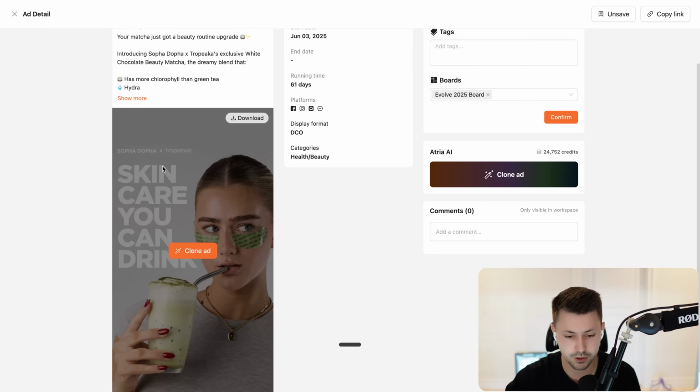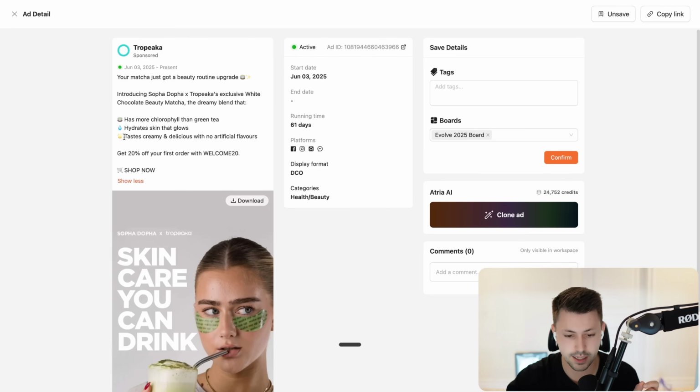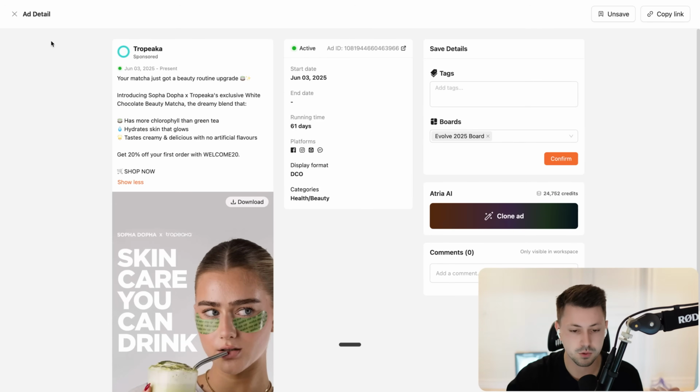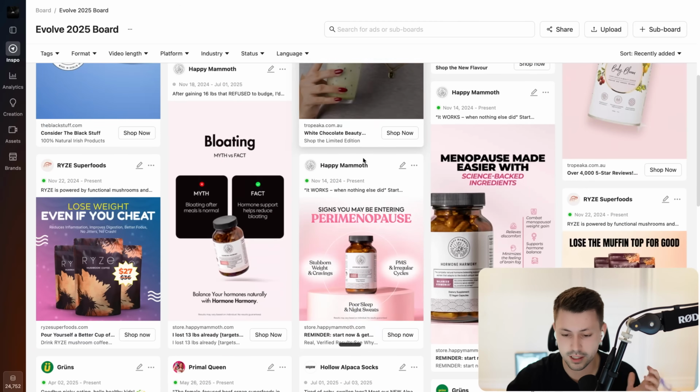So here again, you can see skincare you can drink. And then what happens? I look up, your matcha just got a beauty routine upgrade. Introducing the Sofa Tropica's exclusive white chocolate beauty matcha, the dream blend that has more chlorophyll, hydrates skin, and tastes creamy, right? So they're literally explaining exactly what it is in the actual body copy itself. And that is something that is super underrated, that a lot of you guys think this up here doesn't matter. It really does.